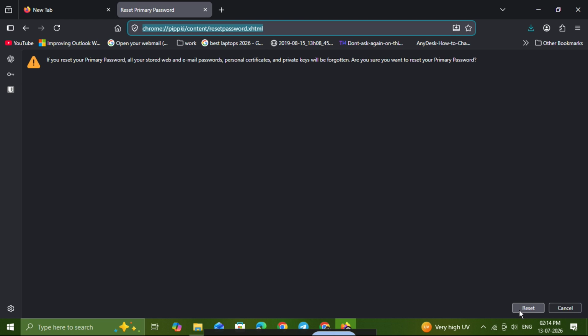And that's it. You've now reset the master password in Mozilla Firefox. It only takes a few clicks, but the impact is important to understand.